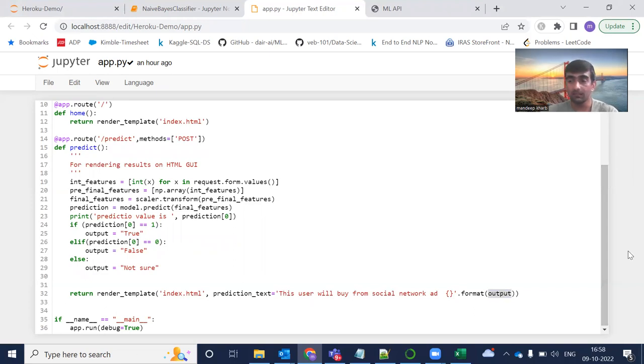This is my basic code, my basic backend. With app.route and the slash, it will just give me index.html, and whenever slash predict is called, this model will be called. It will do the first transformation of whatever value we give, convert it into a 2D array, and the model will predict. Based on the prediction, I'm rendering the value. If the value is 1, I am rendering true. If it is 0, I am rendering false. If by chance there is something else, I am rendering not sure.